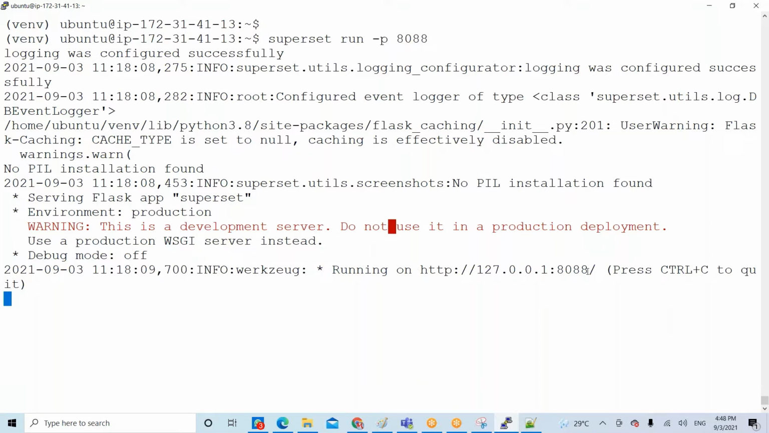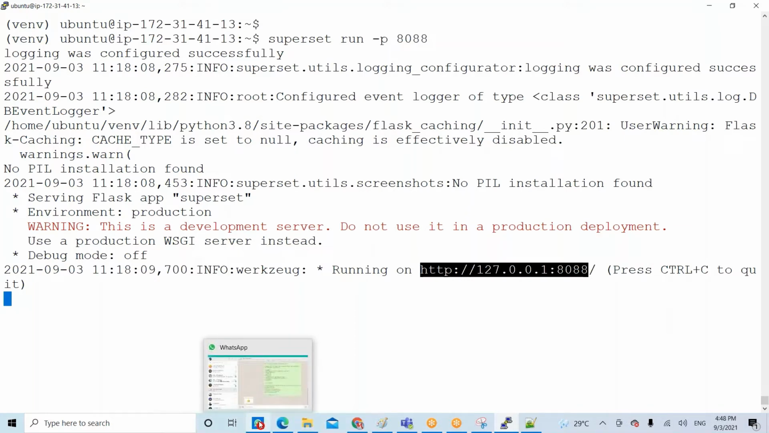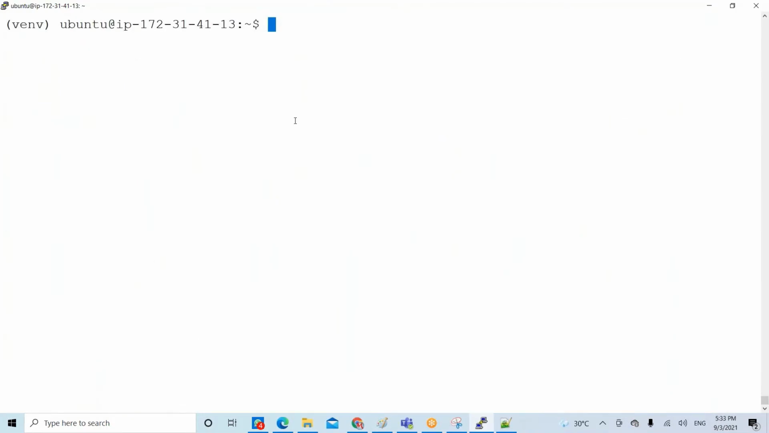Now, instead of localhost, use the IP address. What are you doing here? Just a minute. This is my terminal. Close my terminal. That means, for example, one more important thing.